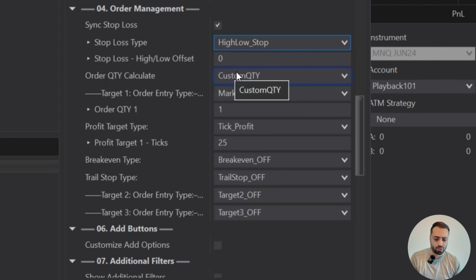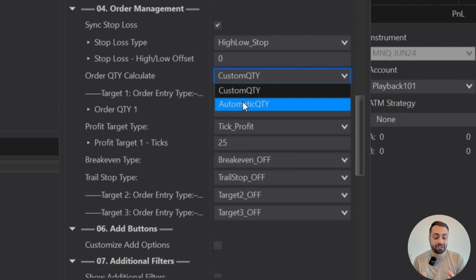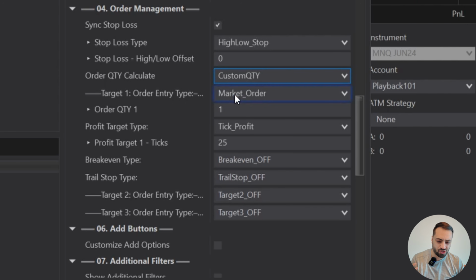Here you can select your order quantity. You can choose to let the Predator automatically calculate for you based on your entry and your stop distance. For now, I'm just going to keep it at custom. I'm just going to set 1 contract for each target. So order quantity for your first target is 1. Here we have our profit targets. For this, I'm going to select, I don't know, maybe 75 ticks for my first profit target.